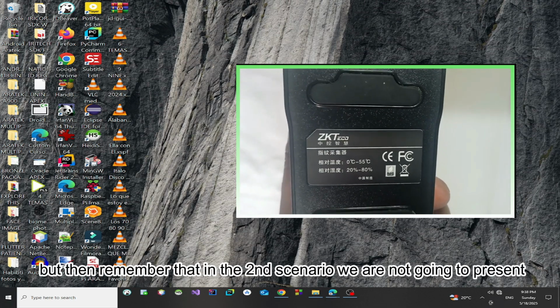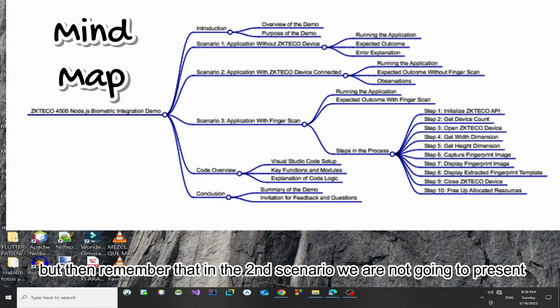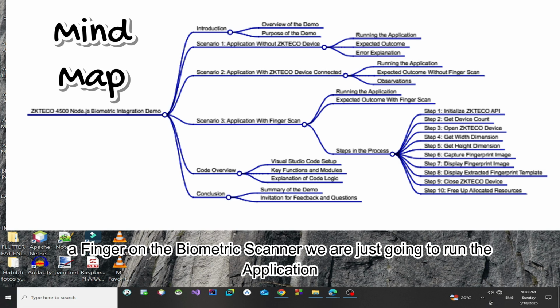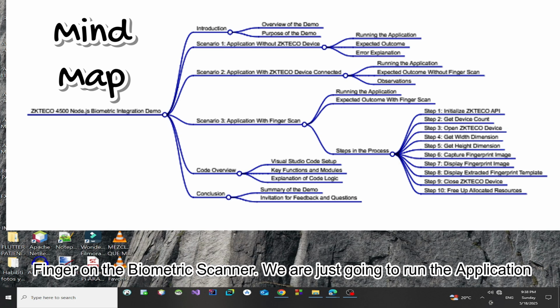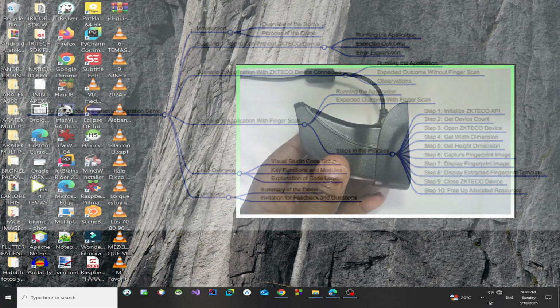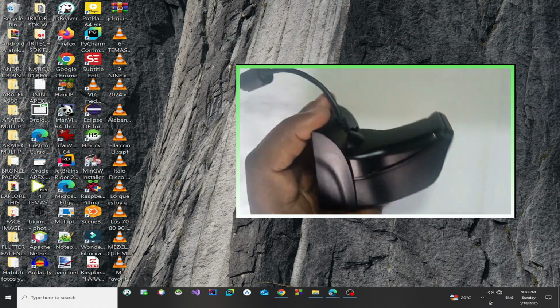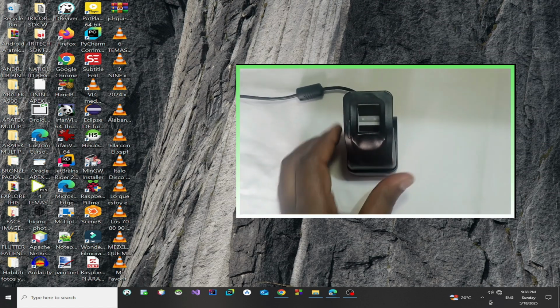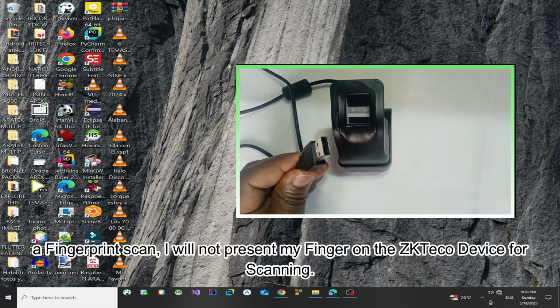But then remember that in the second scenario, we are not going to present a finger on the biometric scanner. We are just going to run the application with the ZKTeco device being connected to the computer. But then when prompted for a fingerprint scan, I will not present my finger on the ZKTeco device for scanning.